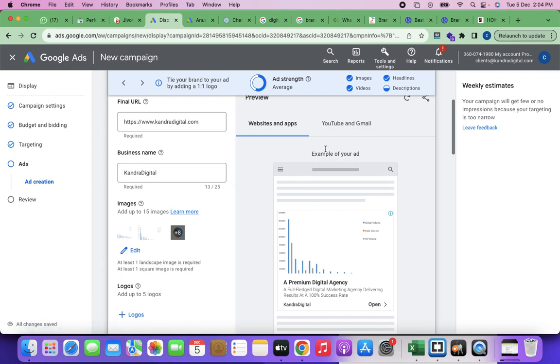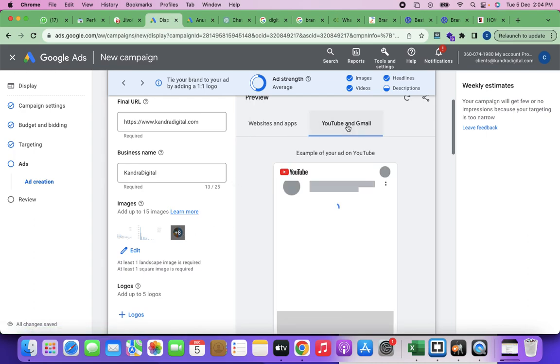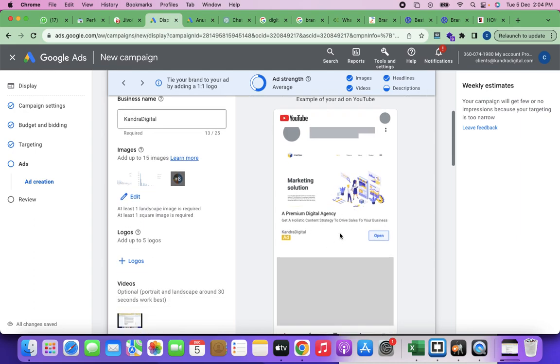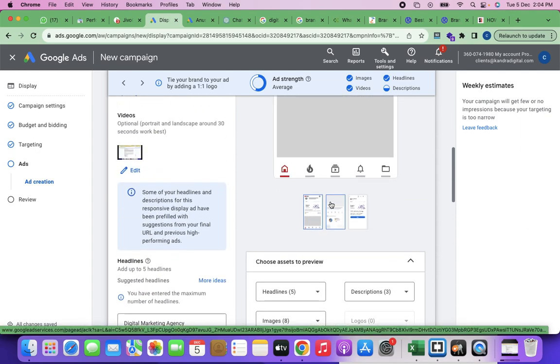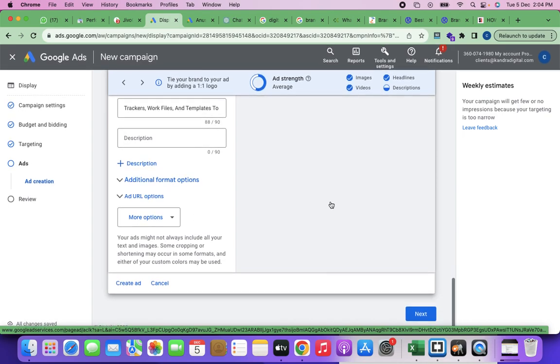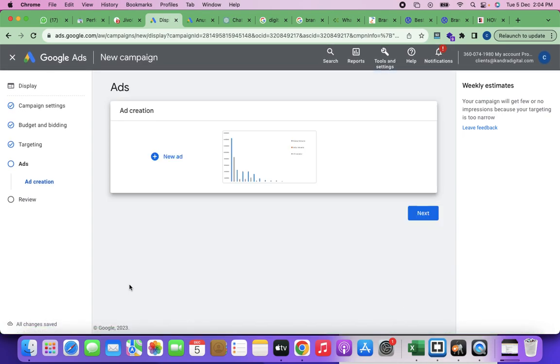See, these ads will be served on YouTube and Gmail as well. You must have seen on the Gmail how they look. On YouTube, this is a static ad, this is how it looks like. Yeah, done. So create ad creation next.